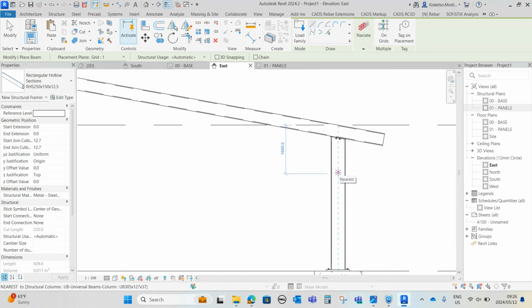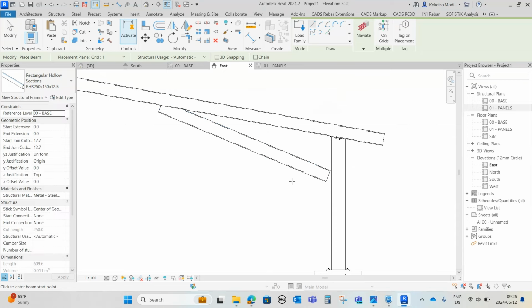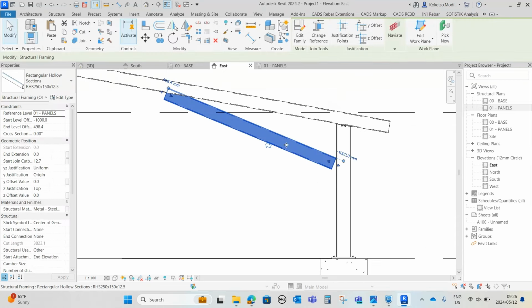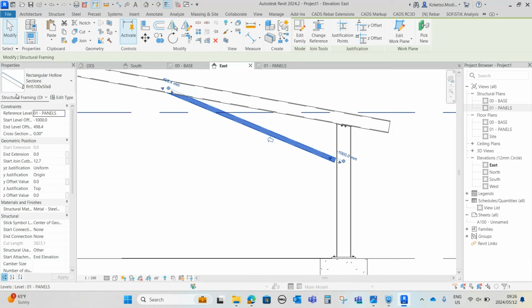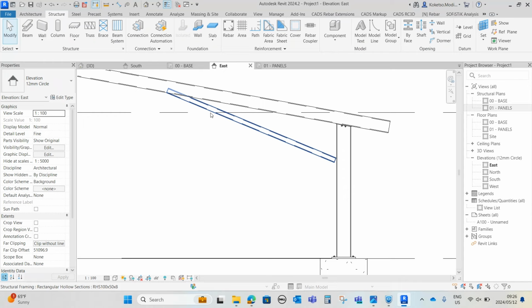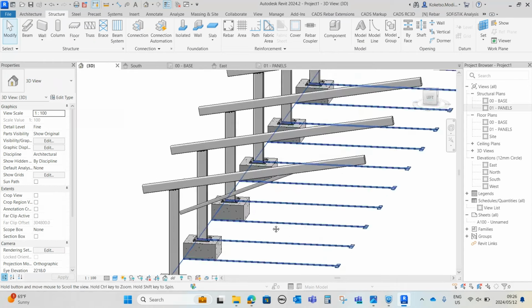From level 2, I'm going to offset it downwards by 1000, as you can see, and then place a horizontal beam like this. The length is going to be 4000. So I'm just going to place it like this, and then obviously change its type to 100 by 50 by 8. Perfect, this is what we have. Go to the 3D view, and this is how it looks.